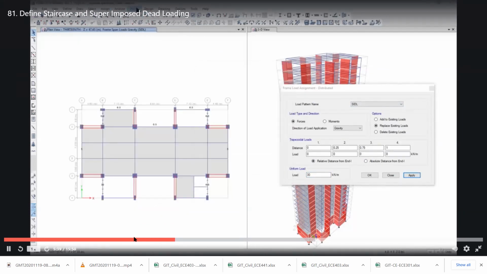Now we will go to any floor plan. We will go to display undeformed shape. Actually what happens is that whenever this loading is visible, we cannot select one story and all stories. So we need to go to display undeformed shape to let the option come. Here we will select the all stories option.